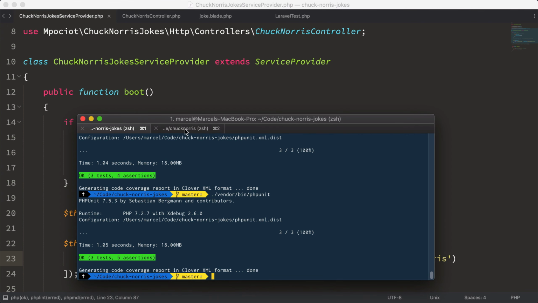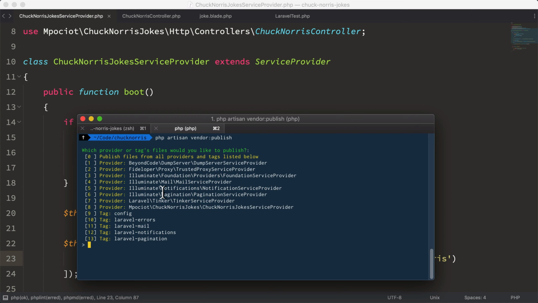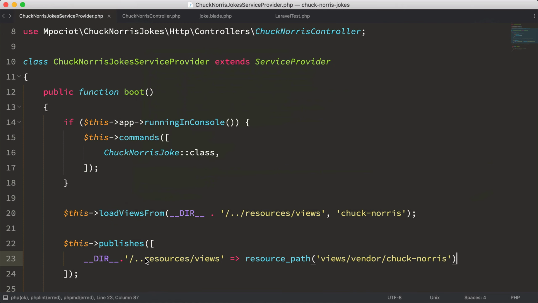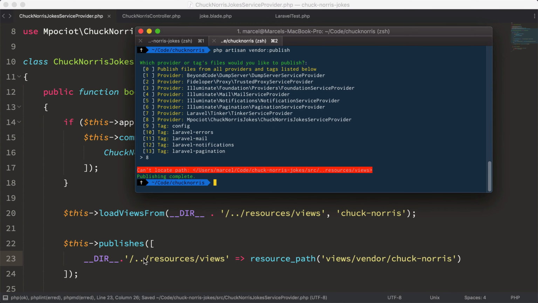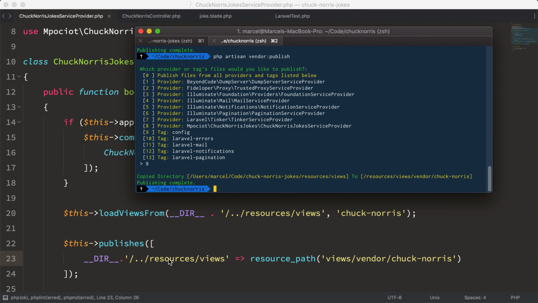So let's try this out. Inside of the Laravel application, we can now call PHP artisan vendor:publish. And if we do this, we now see our service provider. So let's select this, it's the 8. Oh, and now we get an error because it can't locate the path. Seems, yeah, I forgot the slash in here. All right, let's try this again. Provider number 8. And now we can see that the files were copied to our resources, views, vendor, Chuck Norris directory.